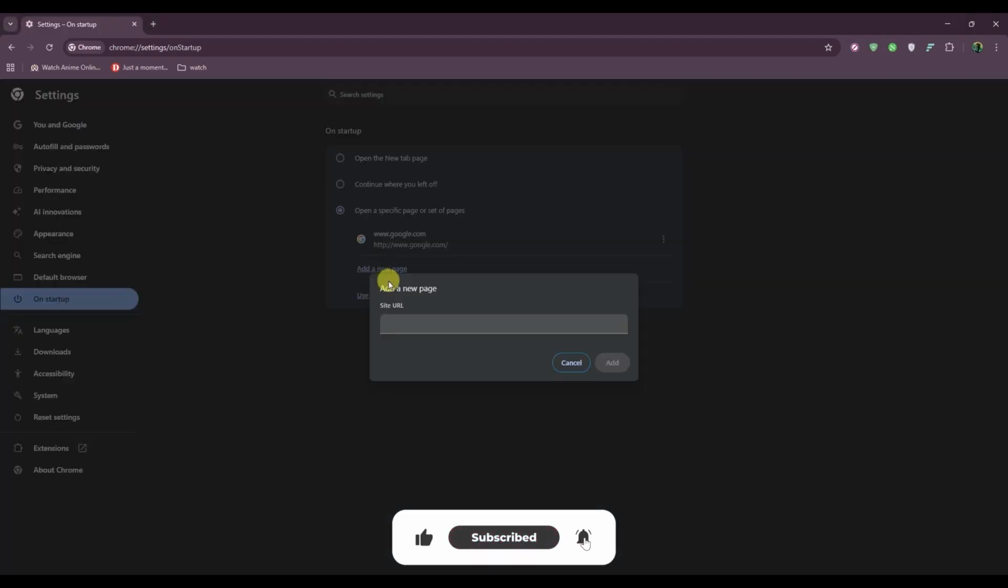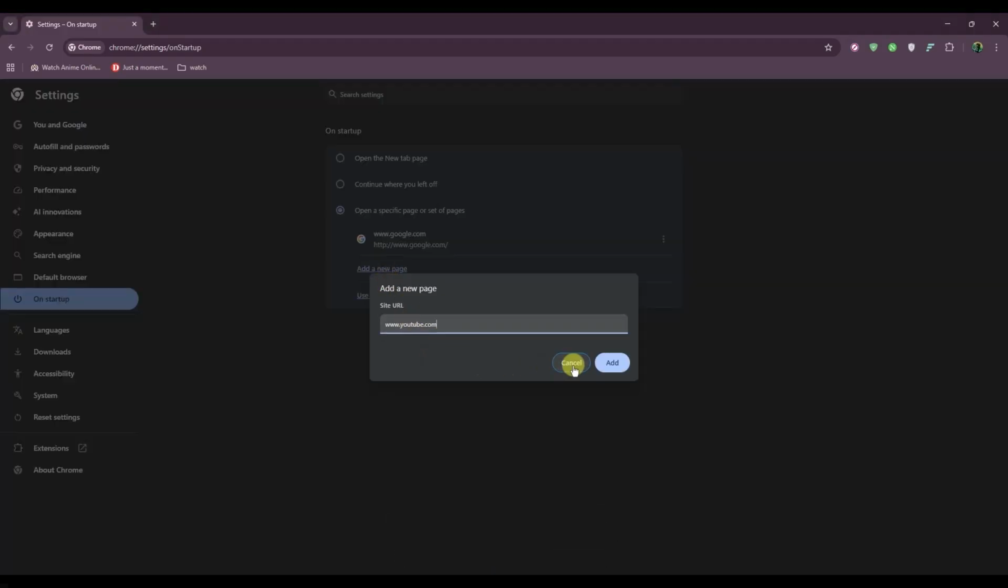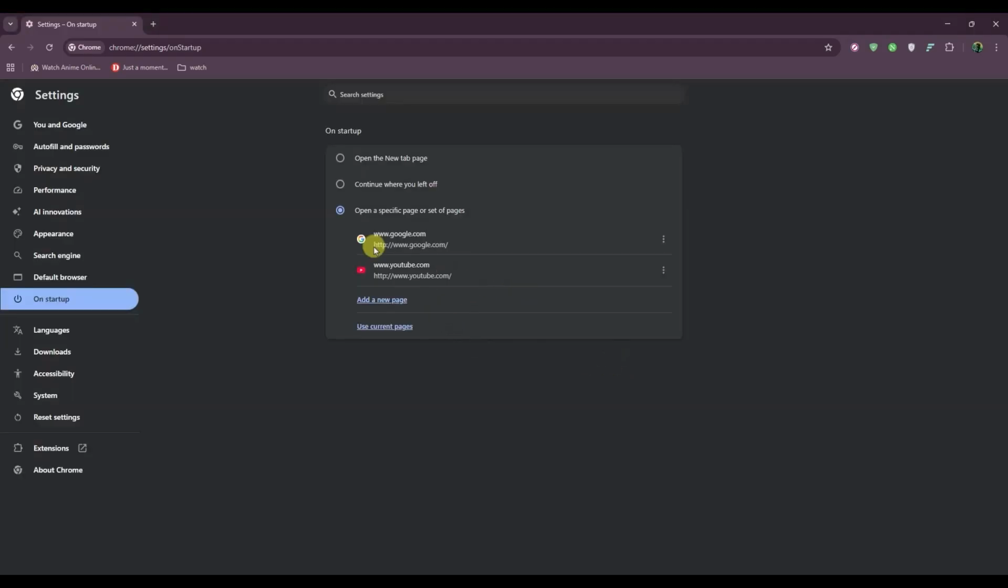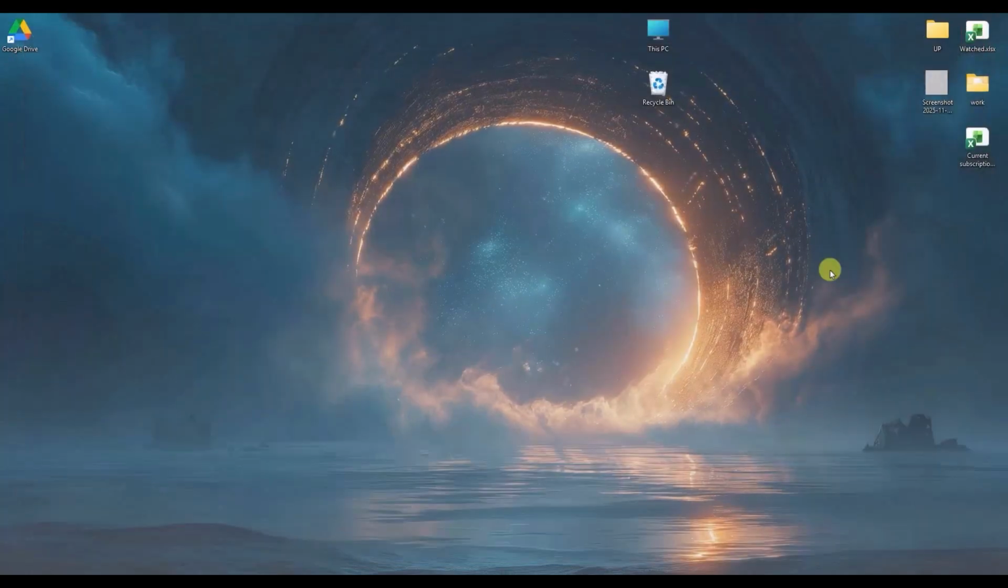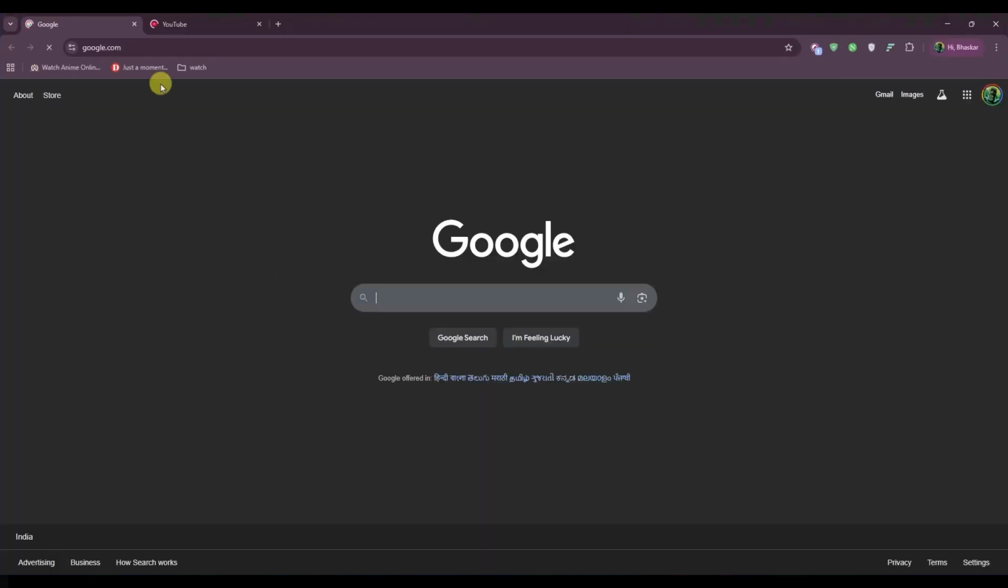And if you want, you can also add multiple pages right over here, like, for example, YouTube, and click on Add. And on Startup, both of the pages will open. So let's test that. Close Google Chrome completely, and then reopen Google Chrome, and as you can see, both the Google browser and YouTube will open up.